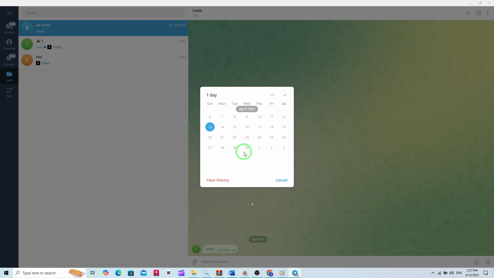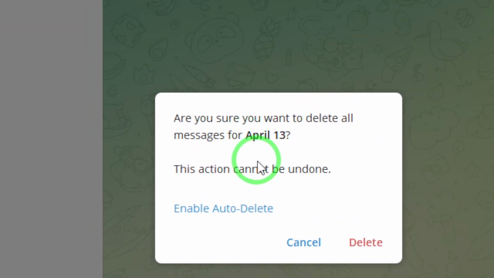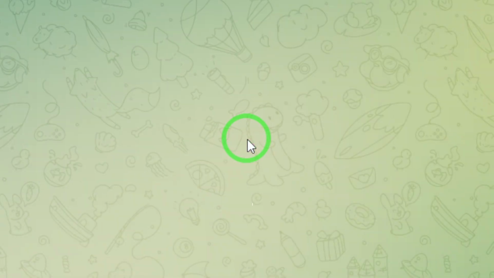With your target dates highlighted, click the Clear History button. Telegram will ask for confirmation. This is your last chance to double-check. If you want these messages gone for both you and the bot, though most bots don't store history, check the Also Delete for bot name box. Click Confirm and poof, those selected conversations disappear like digital dust in the wind.